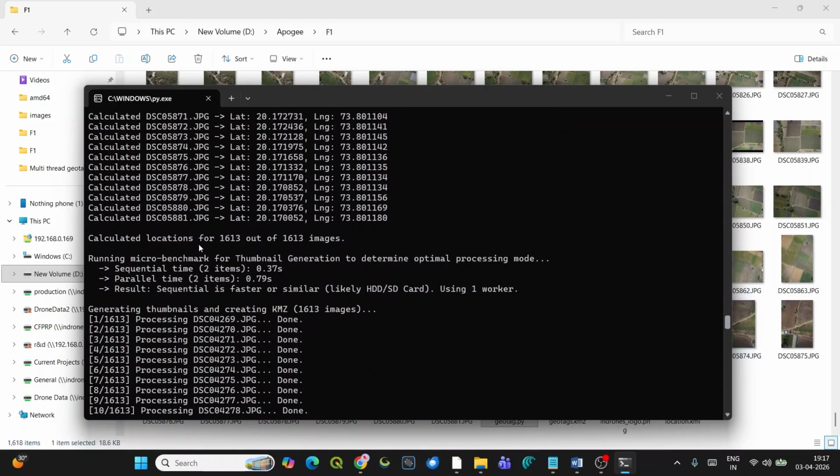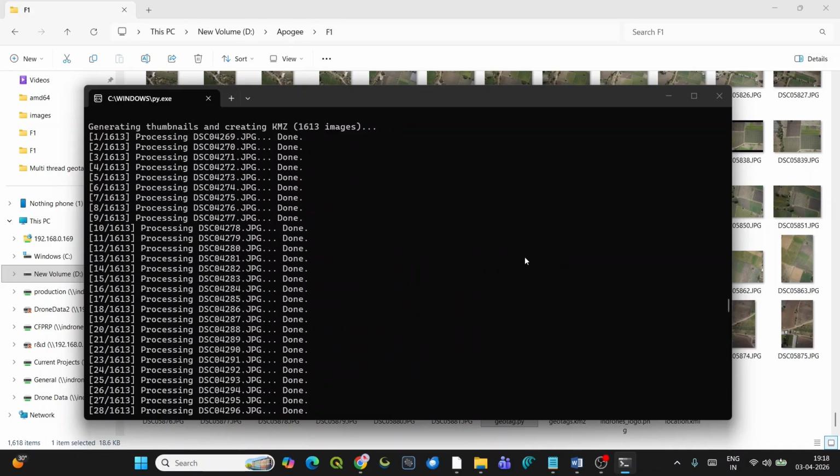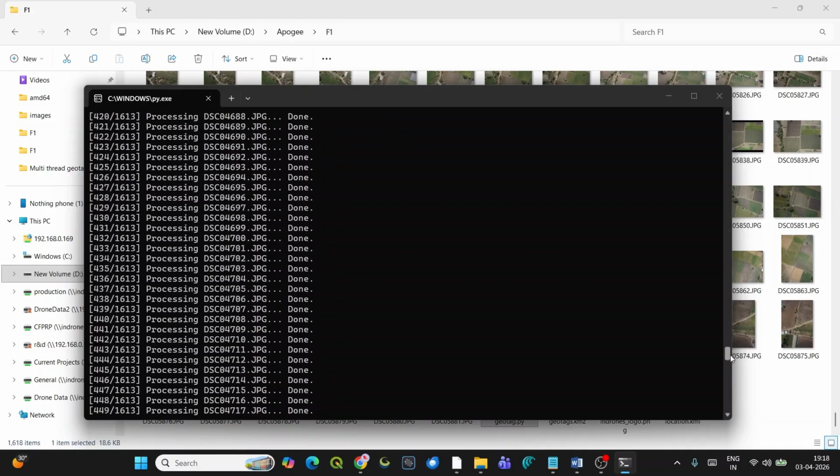Okay, so in between, it has calculated the location of all the images. I have also added a small parallel processing, but for that to run, I need to have an SSD card. If that is not the case, it will automatically detect whether it is better to do sequential processing or parallel processing. Once that is done, it will create a thumbnail and then attach it to the KMZ file. I'll show that also. This will take a while, depending on what kind of system you're using.